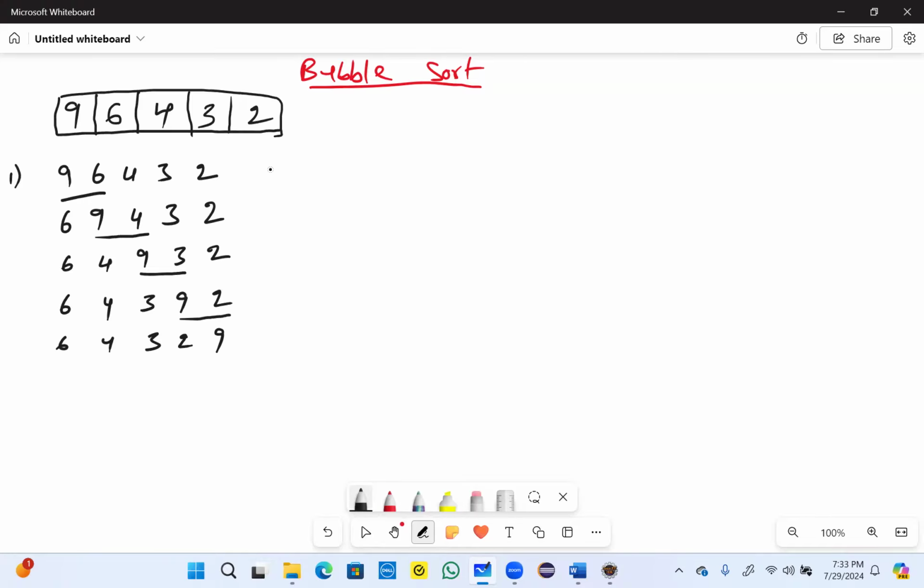This is the first step. If we observe the first step, 9 has reached the last position, which means it's already sorted. So we place the biggest element at the last position. Now take this modified array and perform the same swapping approach in the second step.